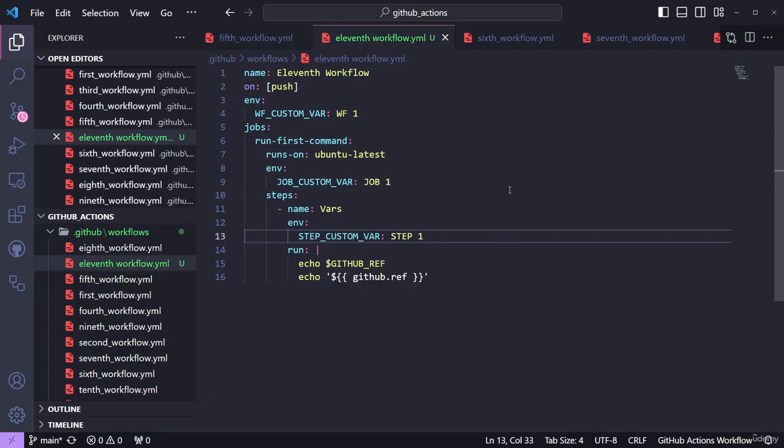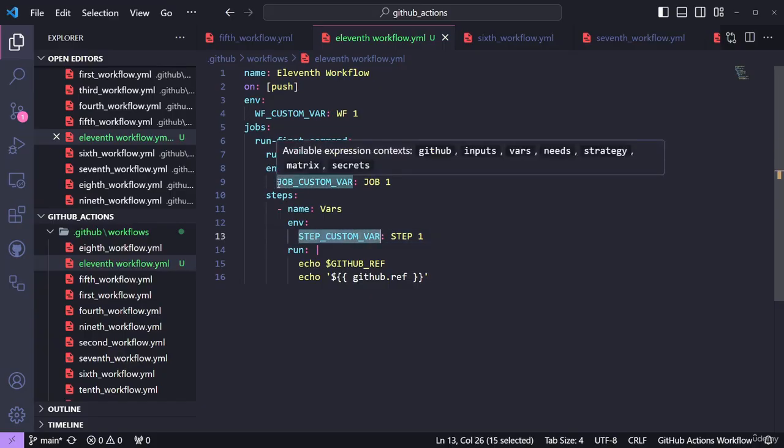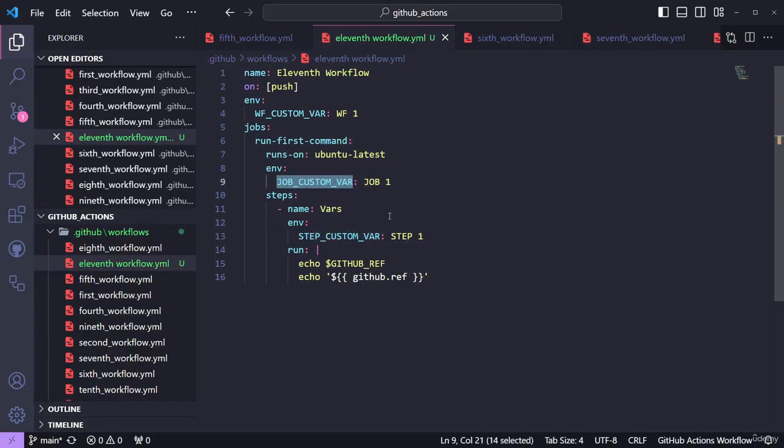This variable I won't be able to use in another step. And this variable I won't be able to use in another job. But this variable I can use everywhere in this file. The second point, we can change the values of the variables. So I can change the values of these 2 variables right here in this step.